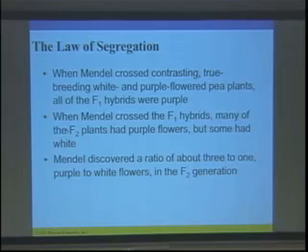But he noticed that there was a very set ratio of 3 to 1. So in the F2 generation, for every 3 purple flowers, there'd be 1 white flower in all those plants. And he had reasonably large numbers, and they were close to that kind of ratio.